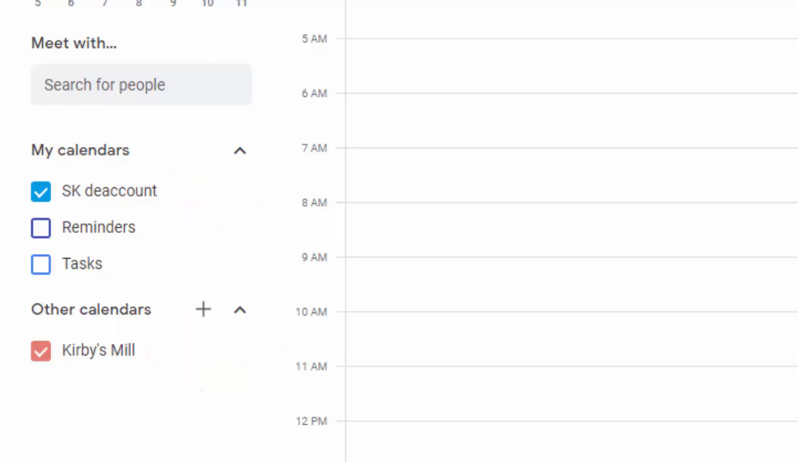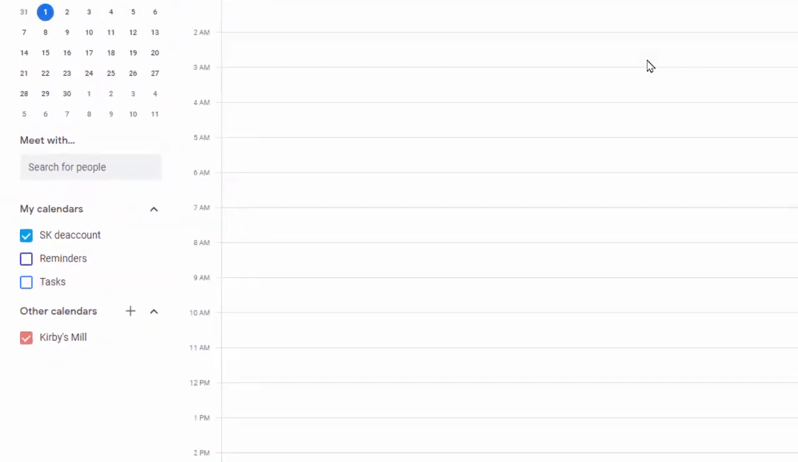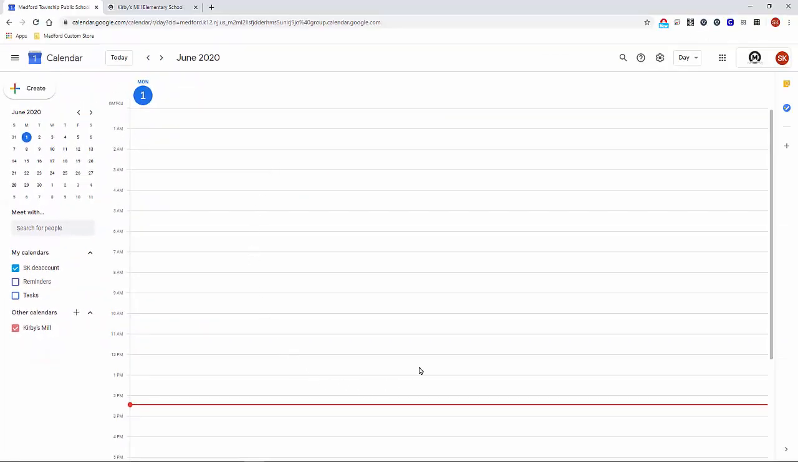You may have others. If you want to add calendars to your view, you can just put a check mark next to them. Or you can take check marks away if you don't want them to display. All of your calendars will show up in your main calendar area here, but they'll be different colors so that you know which calendar they're on.